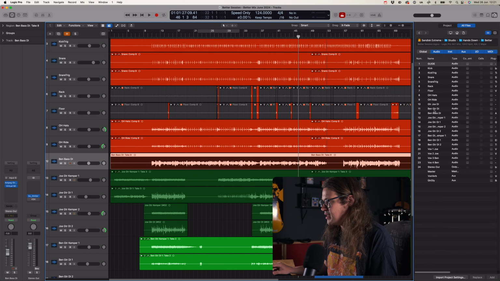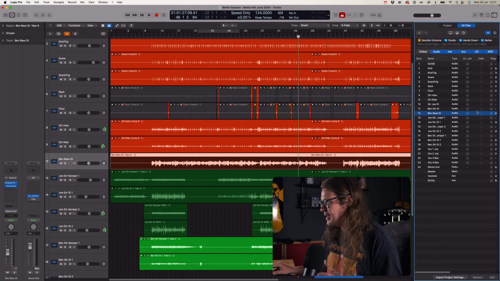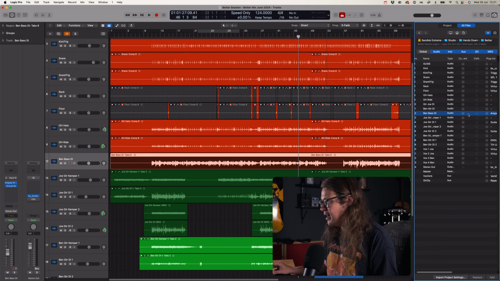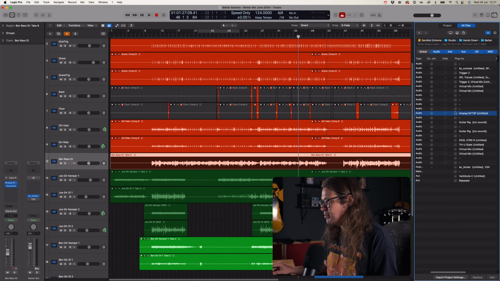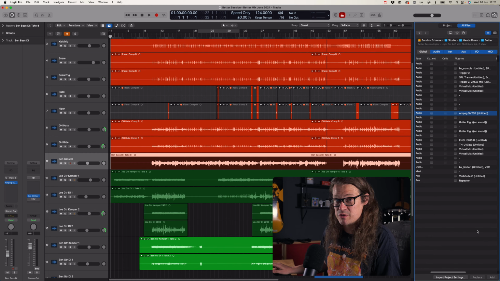Let's go to the bass. Let's just copy across. I'm not going to take the content, we're just going to take the plugins. So I'm going to check plugins. I've got bass selected. Just check what happens here. I'm just going to go to replace. It's taken it back to its original state.